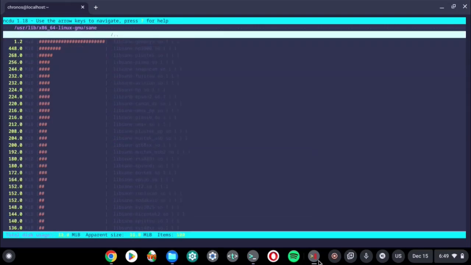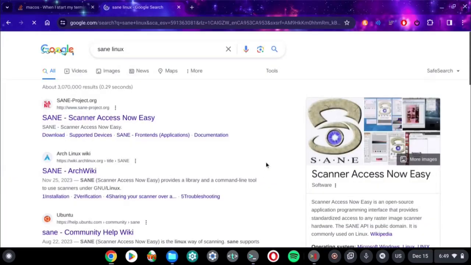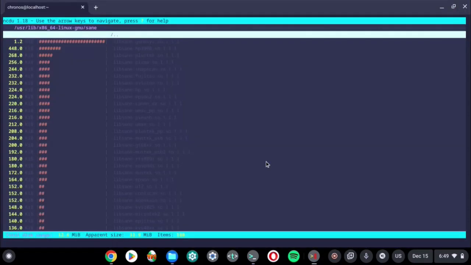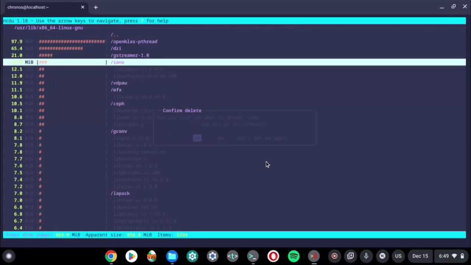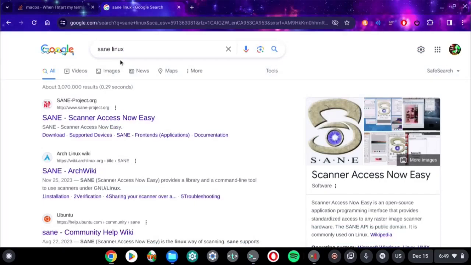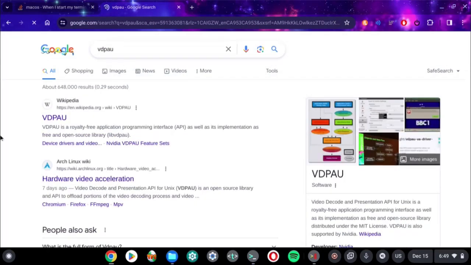SANE. Really? Scanner Access Now Easy. What? Okay. VDPAU. Video Decode and Presentation API for Unix. That's a mouthful.